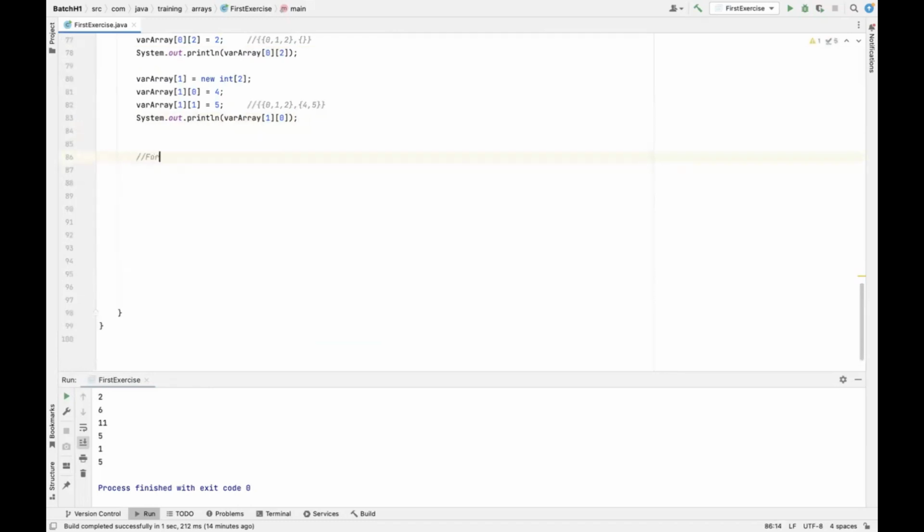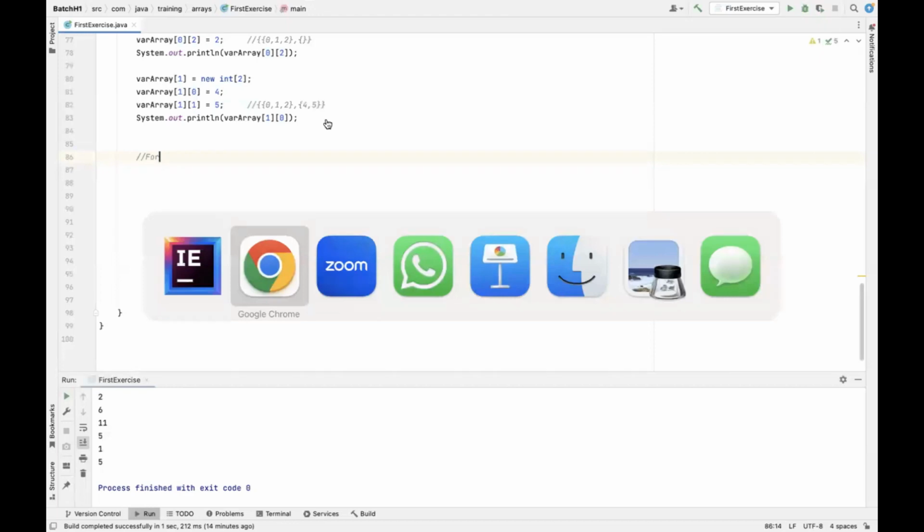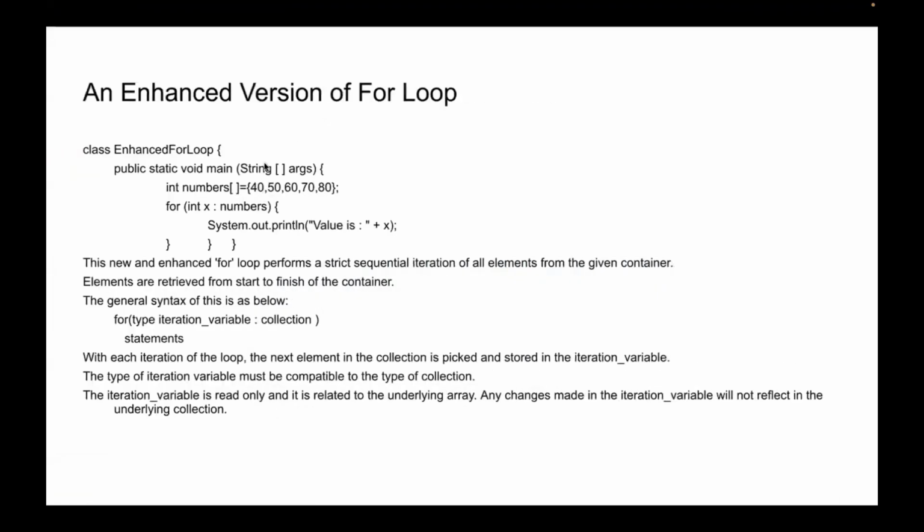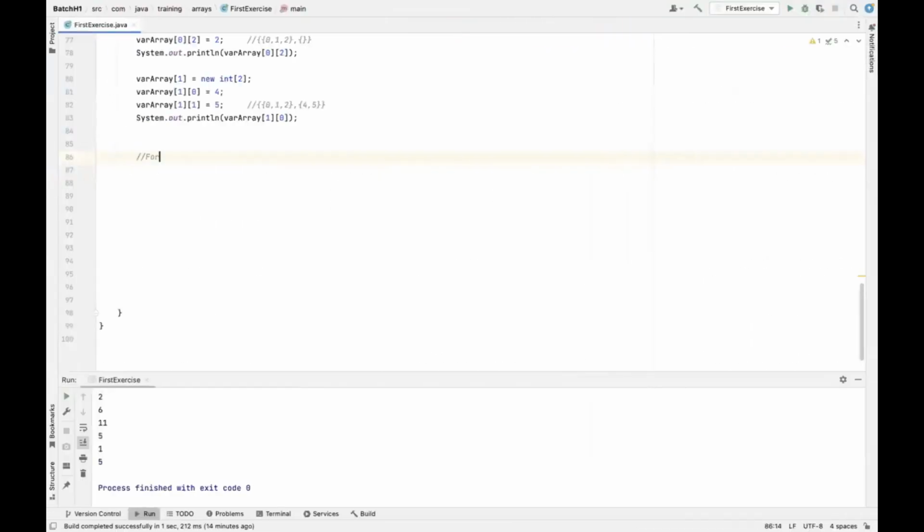So there is another way. I'm not going through this slide reading line by line, because it will be clearer when I show you the demo. When you see it hands-on, it will be much clearer. So there is an enhanced for loop.